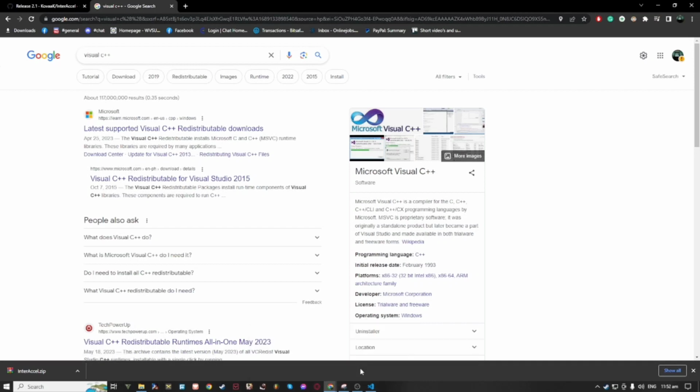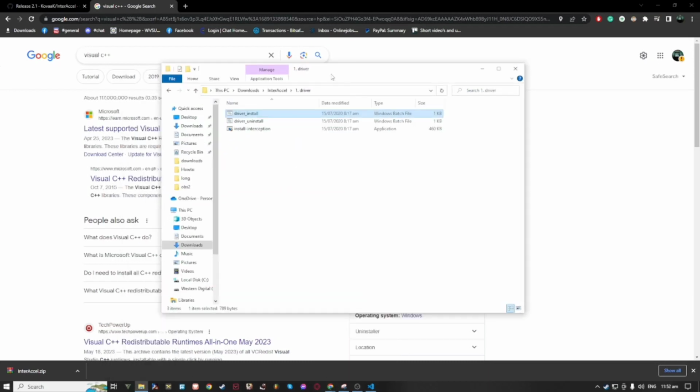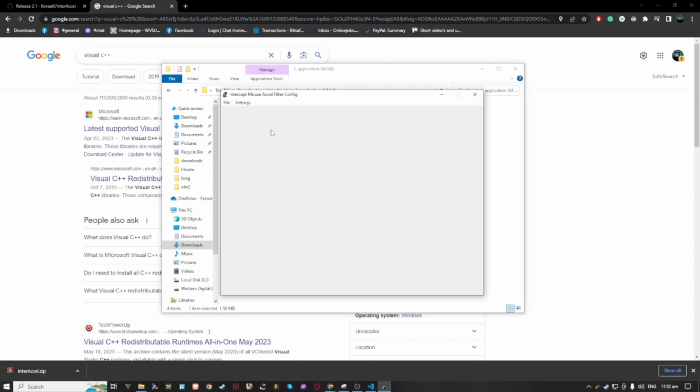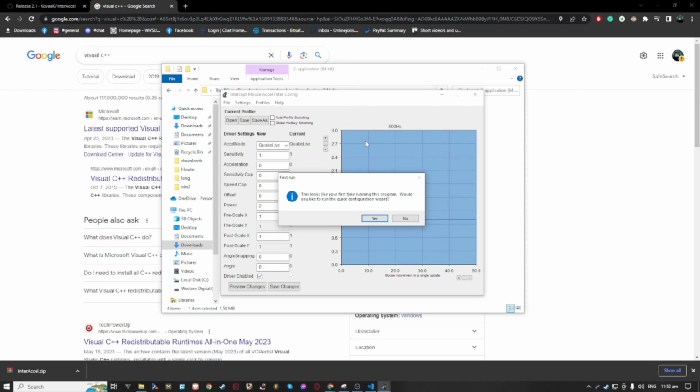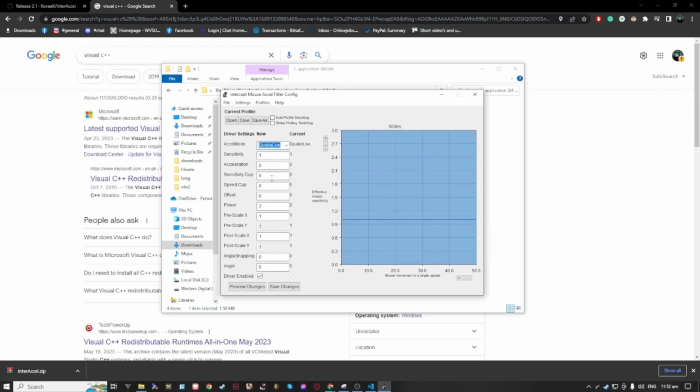So let's go back here on the File Explorer so we can now continue the installation process. Since I have 64-bit, I will go with 64-bit and then just run the application. Once you have run that, you will be asked for the refresh rate and the DPI of your mouse. Just check it on your mouse, and then type it in.